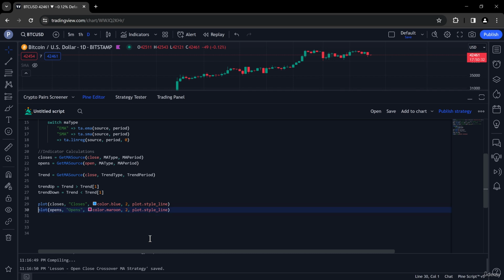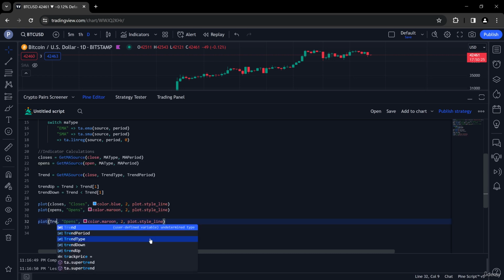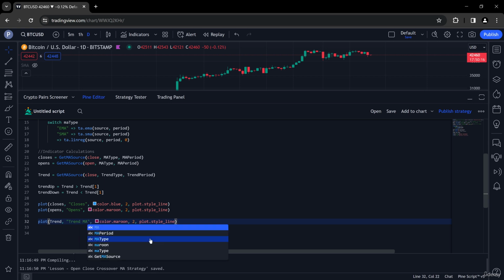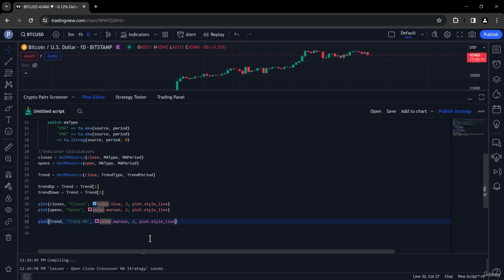Next, let's plot the trend moving average. Trend, let's give it a corresponding title, trend MA, and the color of this moving average, let's set it depending on whether the trend is up or down.